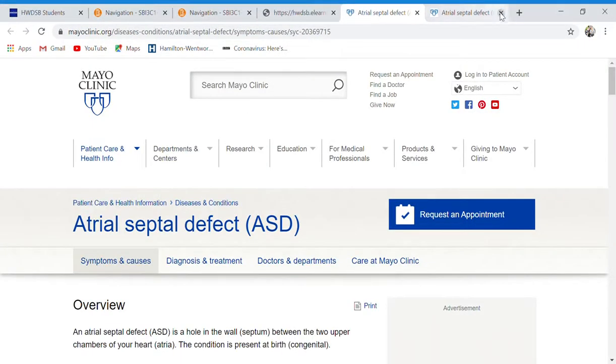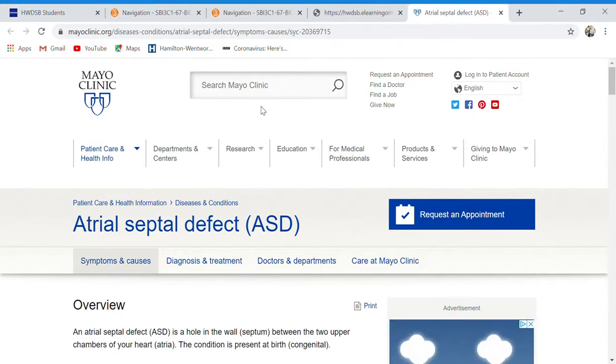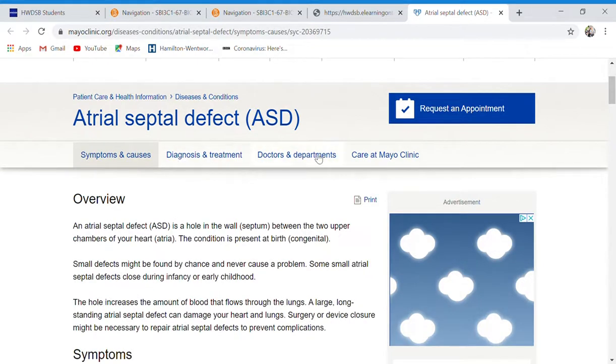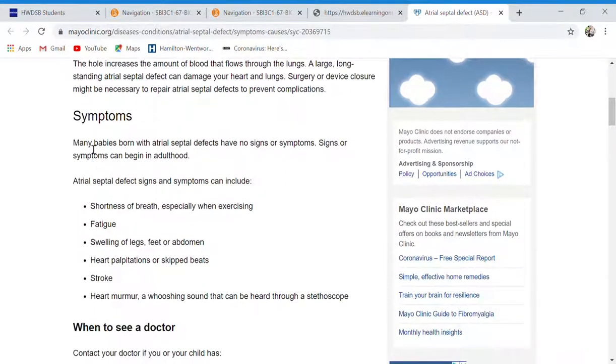I'm going to go to Mayo Clinic, because that's my favorite. And look, it's already on atrial septal defect. Isn't that awesome? Symptoms and causes, diagnosis. So I look at this, I see some symptoms.